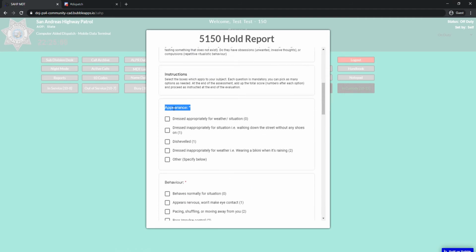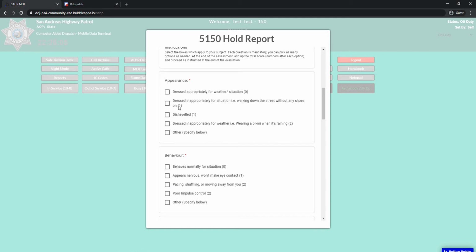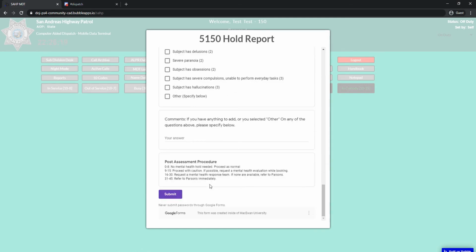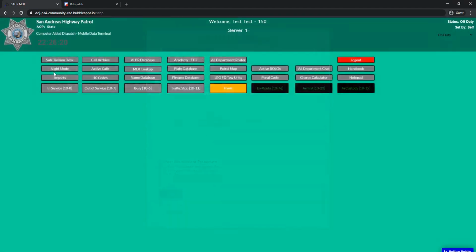Basically, you want to have the appearance, and you want to choose the options, and then there's a number at the end of each option. You just would want to add all these options up, and then you want to use this key for how you would proceed with a 5150 hold.